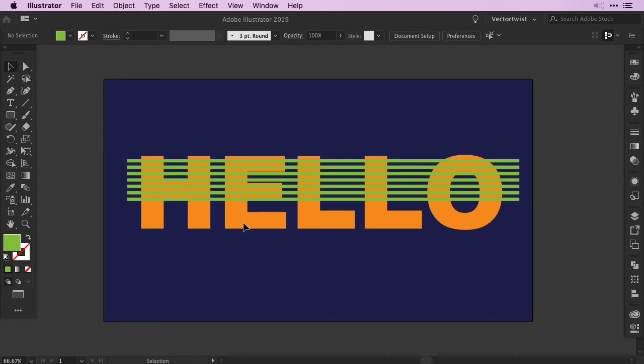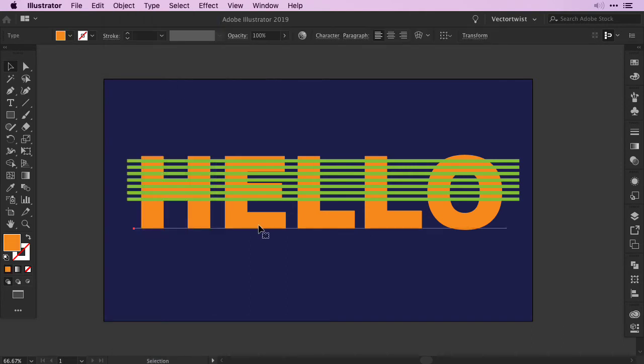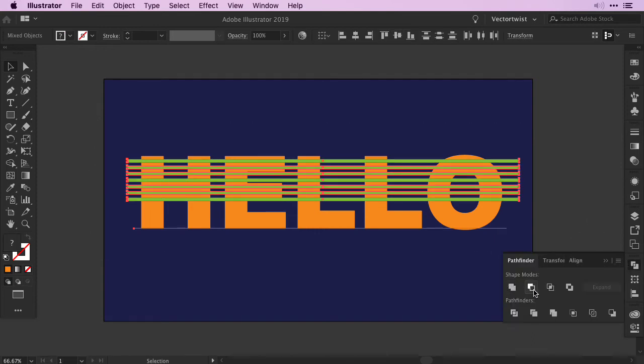And then I need to unlock my text. So go back to Object and select Unlock All. Now your text is selectable again, and so are your slices that you've created. We need to select both of them. So select both of them by either pressing Command or Control plus A, or just simply drag a rectangle over the two objects. Then open up your Pathfinder panel and find the shape mode Minus Front.